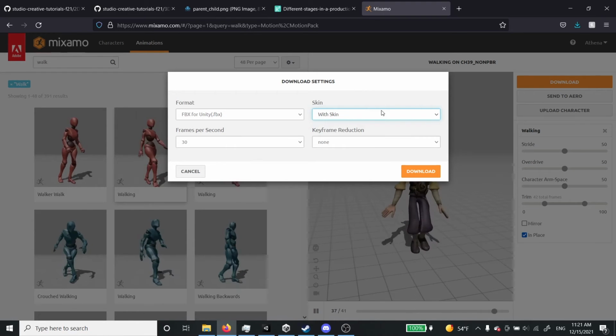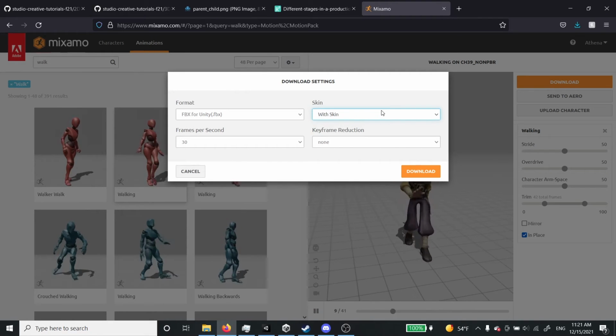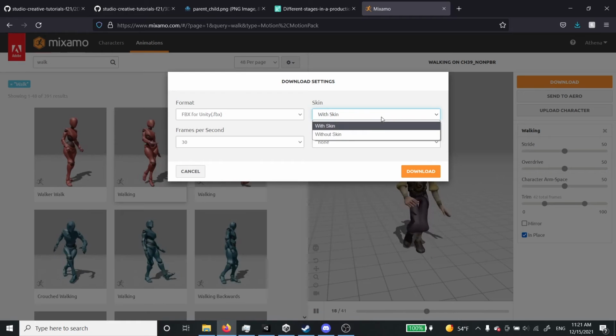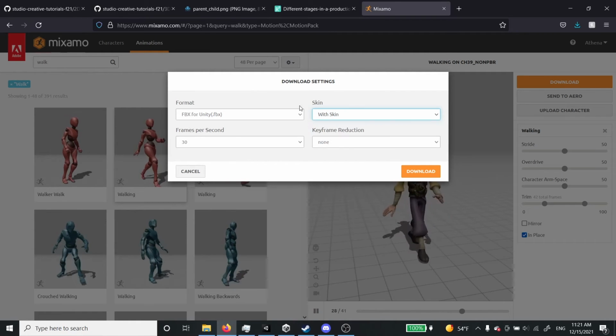However, if I want to use a bunch of animations with Abe in it, I only have to download one central animation with the skin, and everything else I can do without it, right? Because I already have the base model there. Cool. So those are those two options.